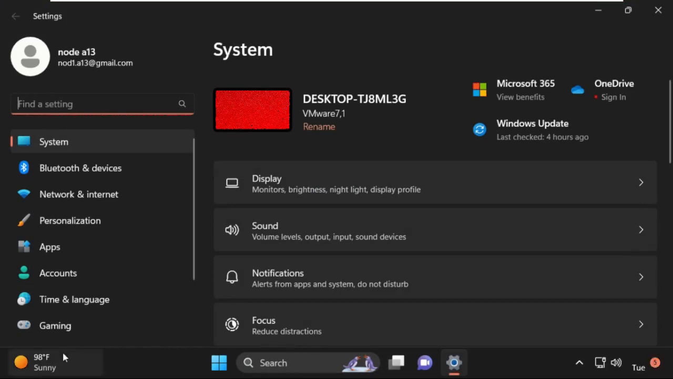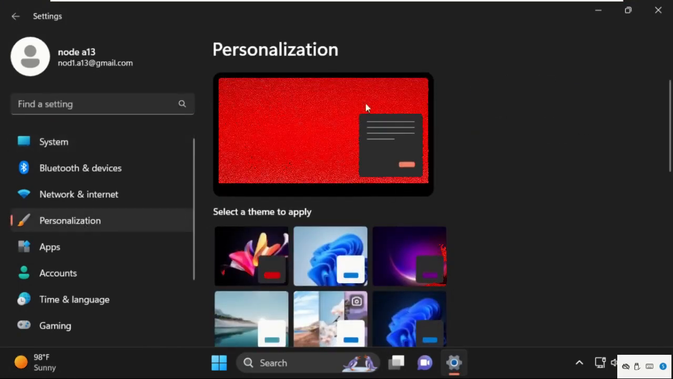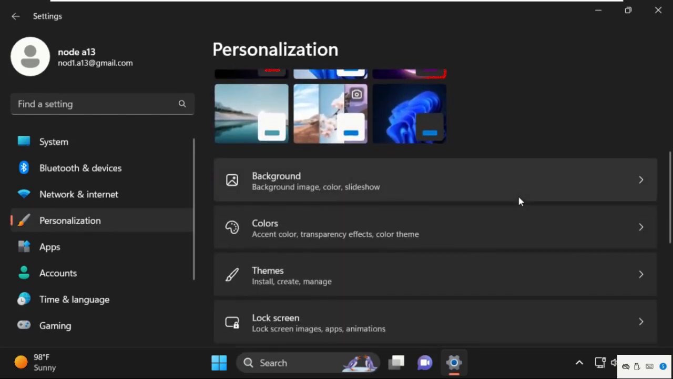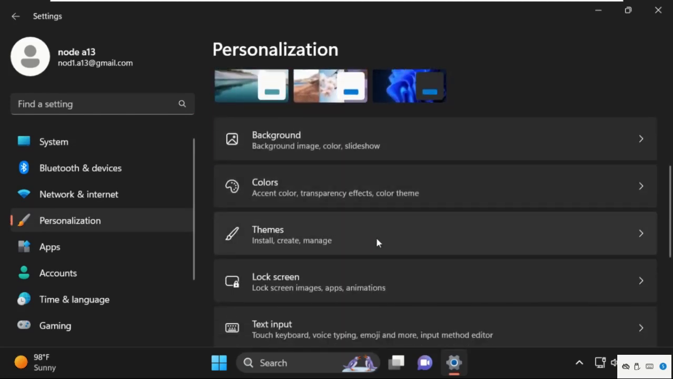Once we are here, on the left side we need to select personalization. So here it is, simply click on it. Then on the left side, just scroll down and select themes. So here it is, simply click on this icon.